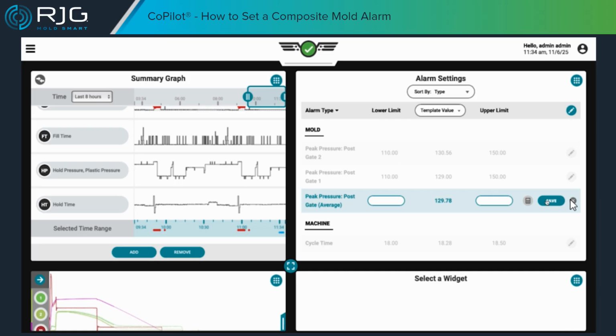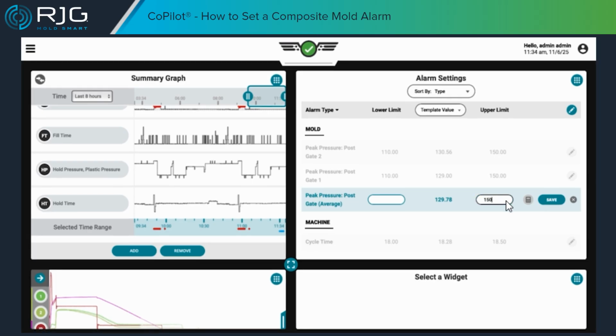To enter the upper limit for our example, we can select the white field under upper limit. And we'll type in 150 for the upper limit, so the CoPilot will alarm should the average pressure go above 150 psi. Next, we can select the white field under lower limit and type 110, so the CoPilot will alarm should the average pressure go below 110 psi. We can now select Save to save the alarm limits.